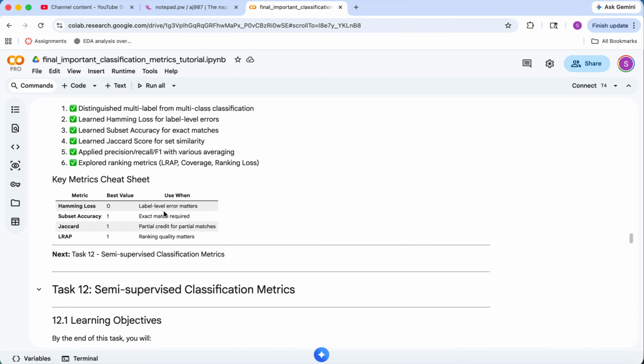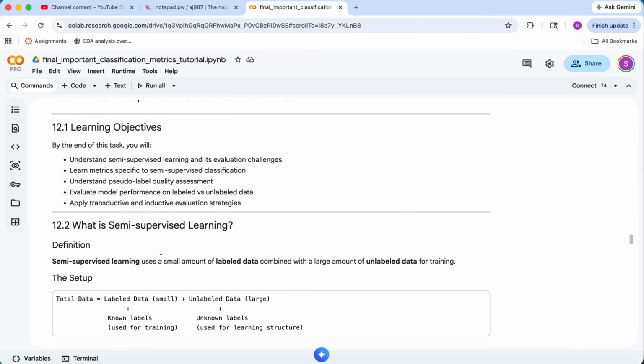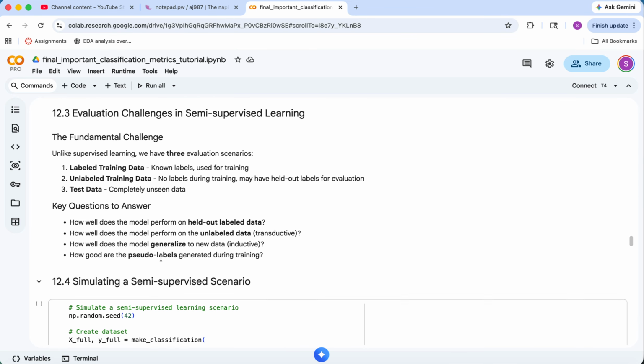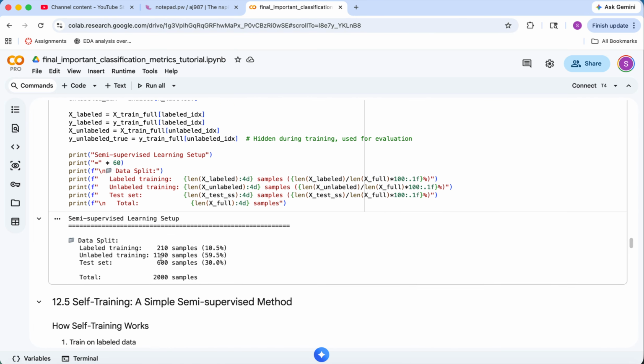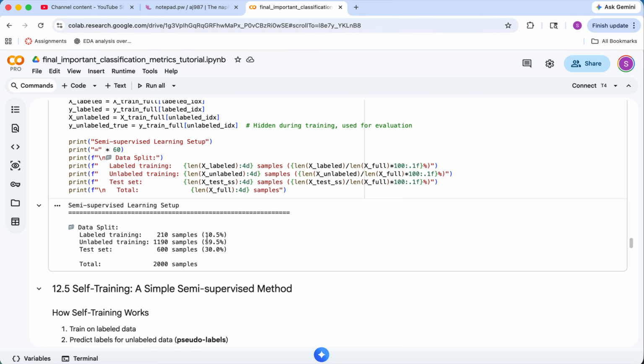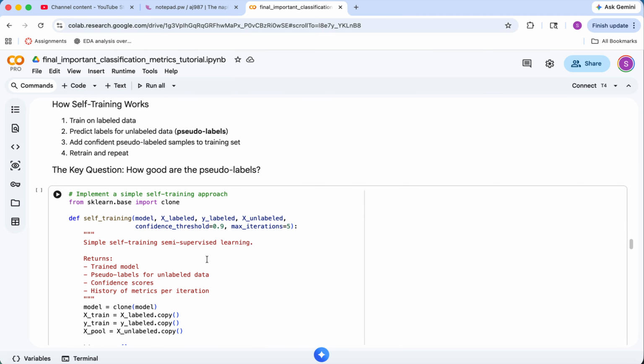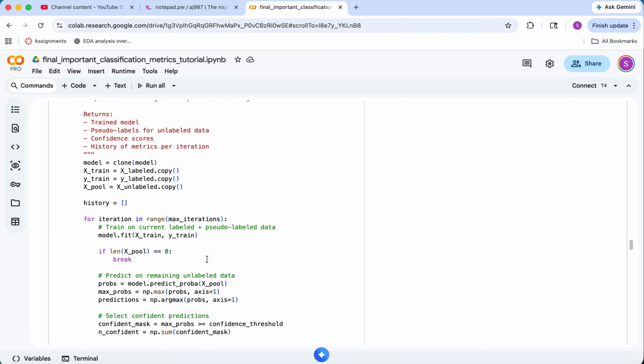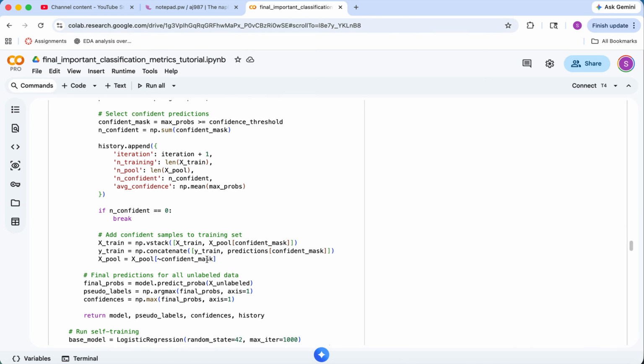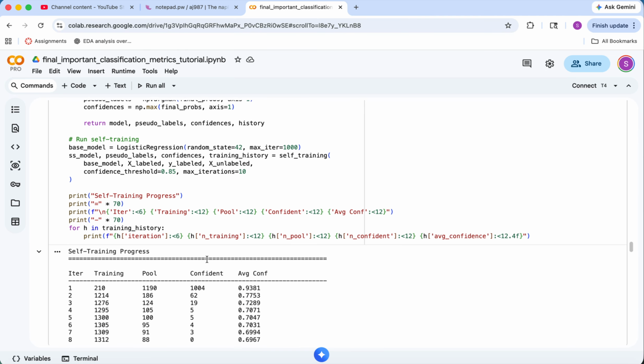Next, we set up a semi-supervised learning scenario, dividing our data into labeled, unlabeled, and test sets. The output confirms we have only 10% labeled data to train, and 60% remains unlabeled. Next, we implement a self-training loop where the model iteratively predicts labels for the unlabeled data and adds the confident ones to the training set.